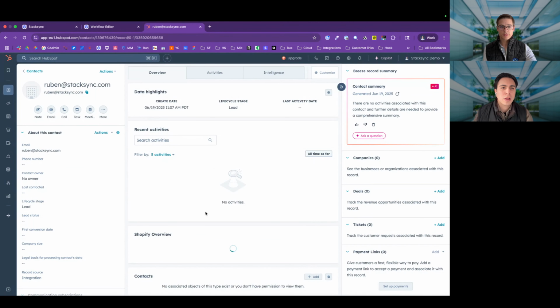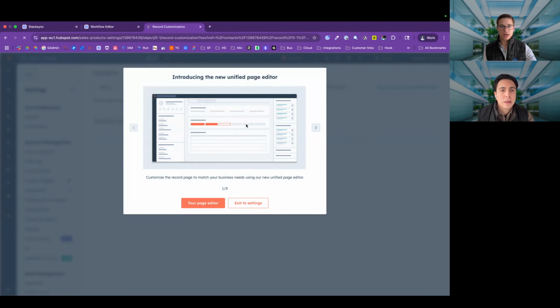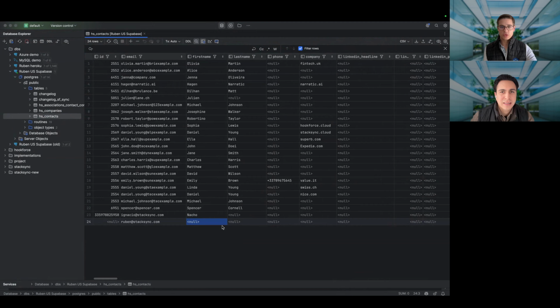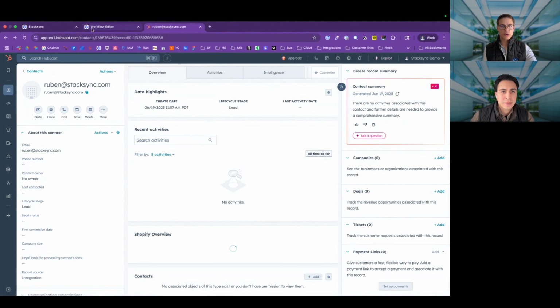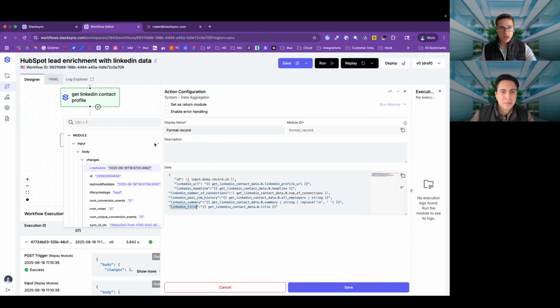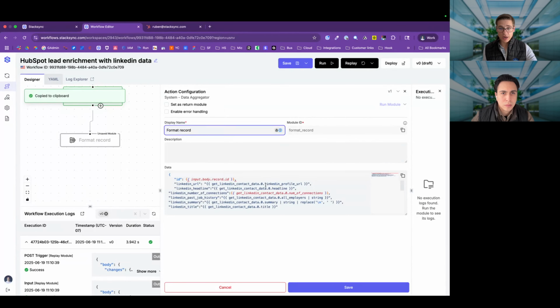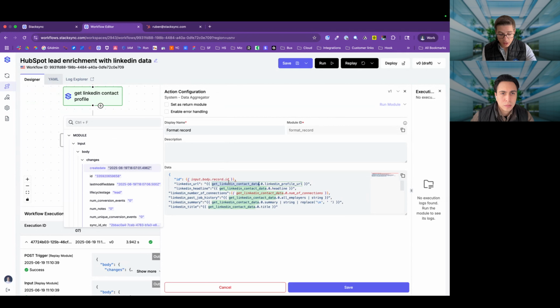Yeah, when you click on more, you're going to see here. Actually, I should customize my view. I just added these fields, but okay. Anyway, we can see here in our database, which is the same. So what can I do here? I will just go here. I just need to get the LinkedIn contact profile. So actually here, I need to update these ones.